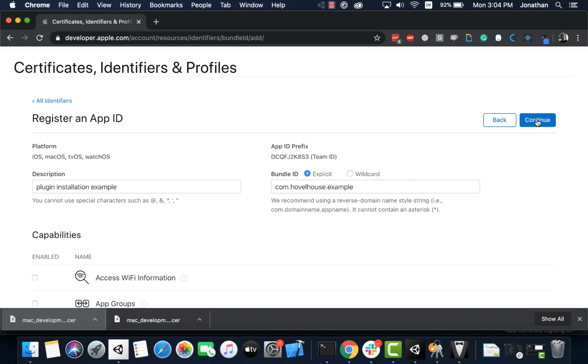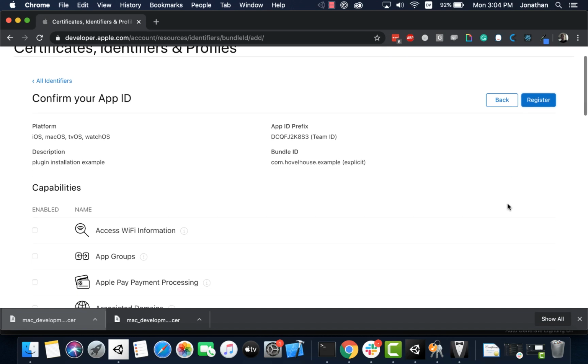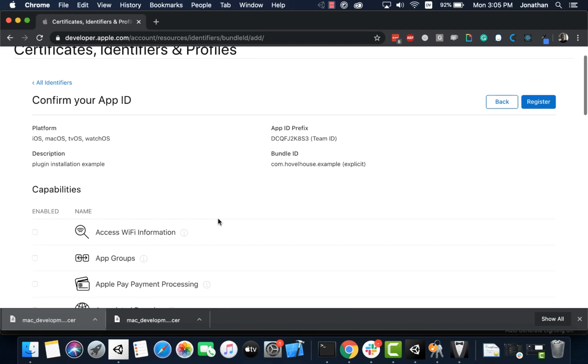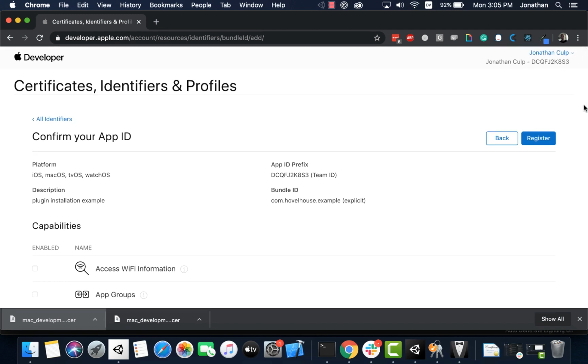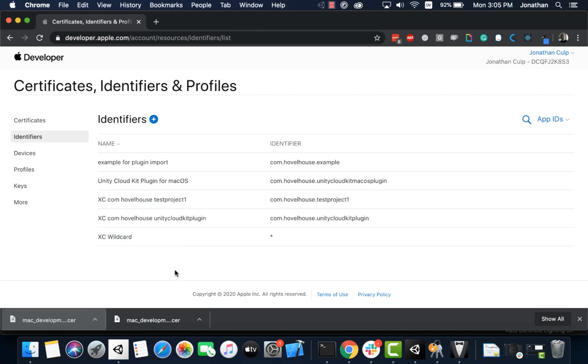All right, so we're going to hit continue, and then register. Okay, looks like I already have one of these set up. So let's use the one that's already set up. All right, HovelHouse example.